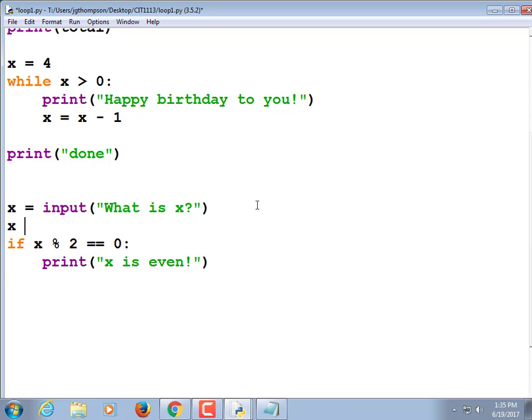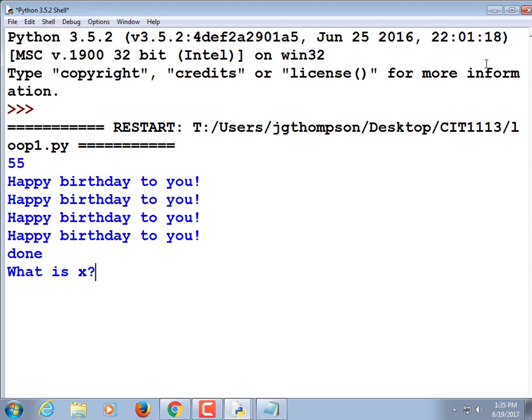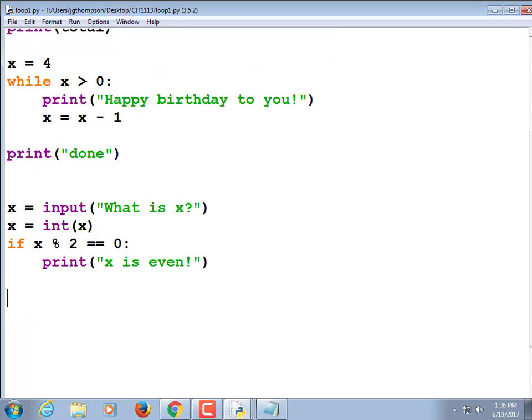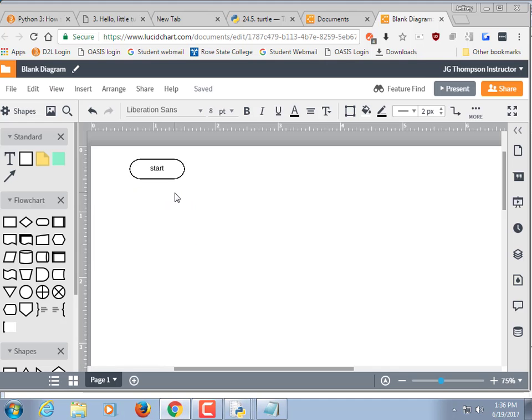You know, x is equal to int(x). We could probably do a float as well. The idea of doing remainders, modulus, on floats is kind of an odd idea, so I'm going to just stick with an int. Some languages do not let you do that. I believe Python does. I'm going to actually run it now to make sure that I don't have any syntax errors. Okay, there we go. If I type in 10, it'll say x is even. Very good. Let's do that part of the flowchart first.